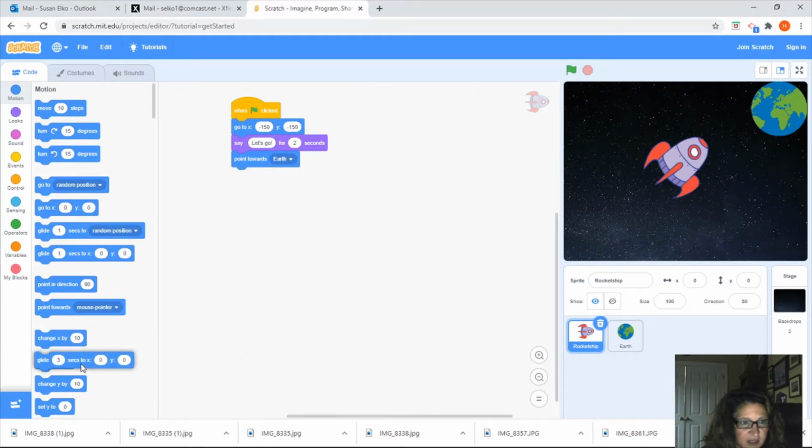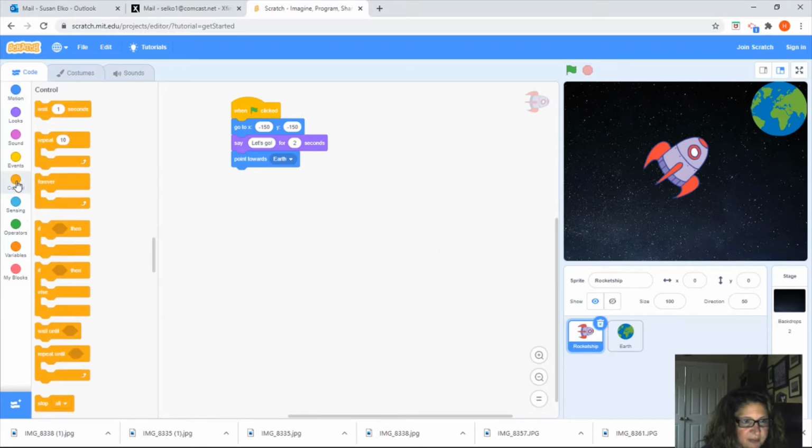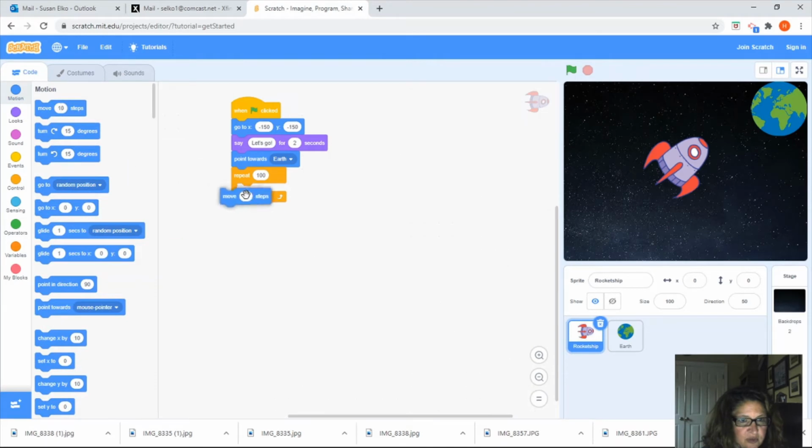Instead of gliding, one other thing you could do, and if you want to get rid of something, you just have to bring it over to the left side and it goes away, I can do a repeat loop. And since it's pointing towards the Earth, all you need to do is move steps in that direction. So you have to play around with this number as well. What is 4 steps?